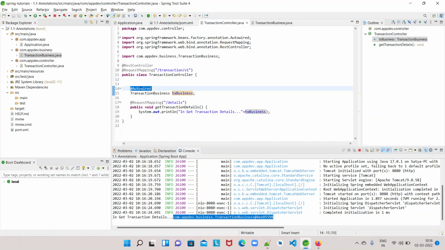So the moment we use @Autowired, the container will inject the dependency from the bean factory, the factory of beans it is maintaining, right? From there, it is going to inject the transaction business bean into this class. Then we are getting the instance. So this is property based injection, one type of injection which we call property based injection or field level injection, using @Autowired.